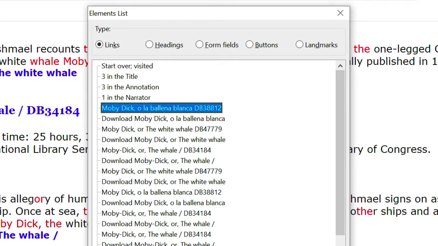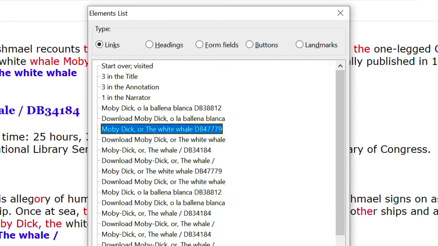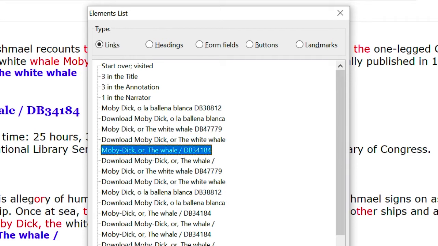Moby Dick, O La Ballena Blanca DB 38812 5 of 26 level 0. Moby Dick, or the White Whale DB 47779 7 of 26 level 0. Moby Dick, or the Whale /DB 34184 9 of 26 level 0.